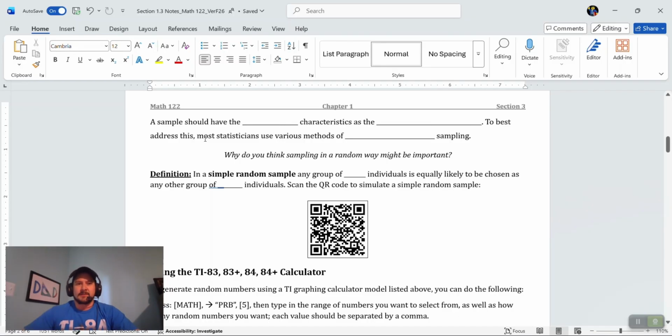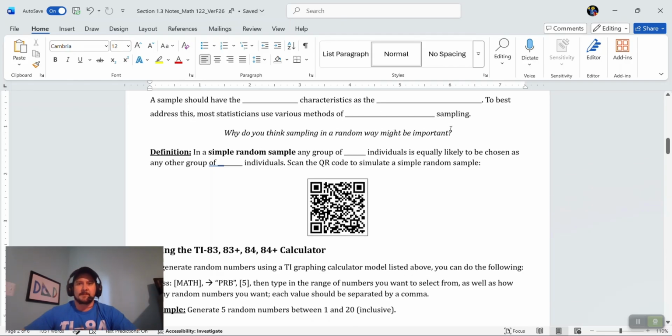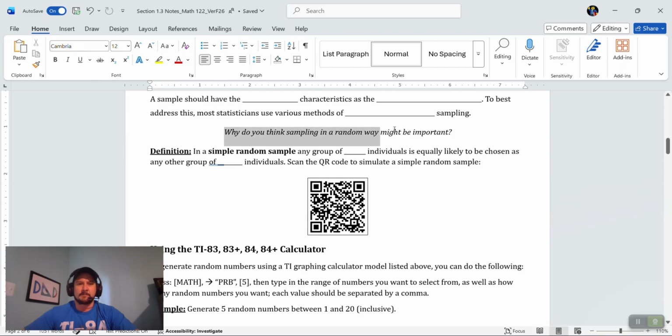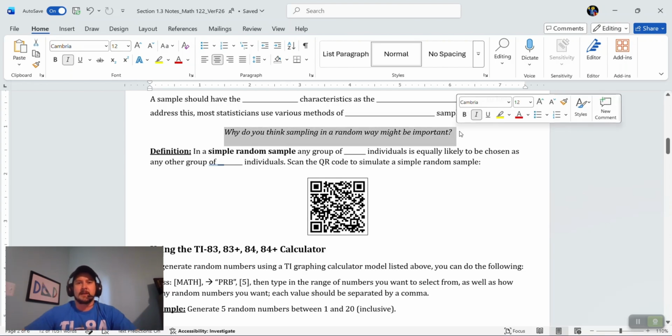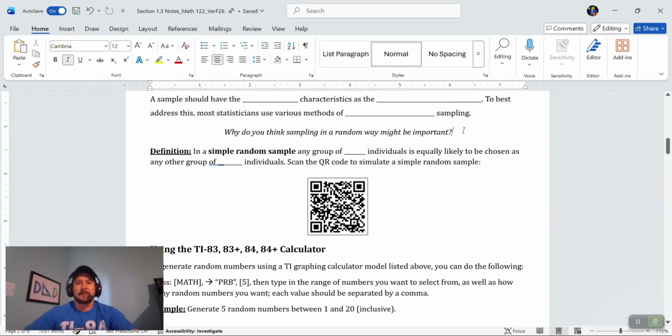So to best address this, most statisticians use various methods of random sampling, and I thought it might be a great idea to pause and ask the students why sampling in a random way might be important. And hopefully, if they understand the question, somebody says something about bias, because that is something all statisticians try to avoid to the best of their ability.